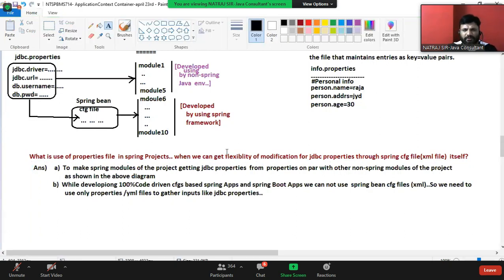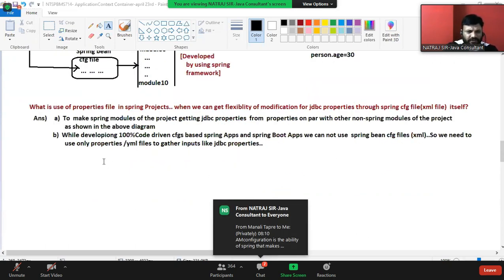Are you understanding my statement? Okay. Yes, Manali madam also confirming these features. One more madam is confirming this.